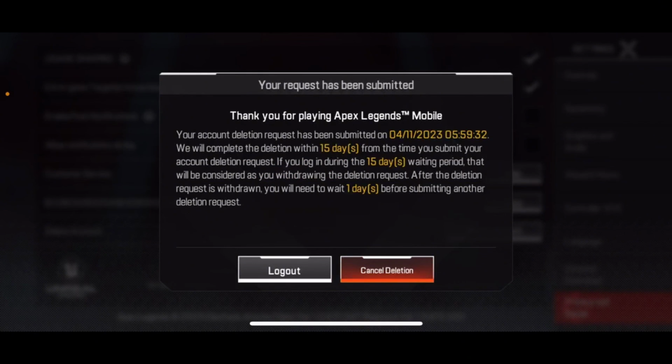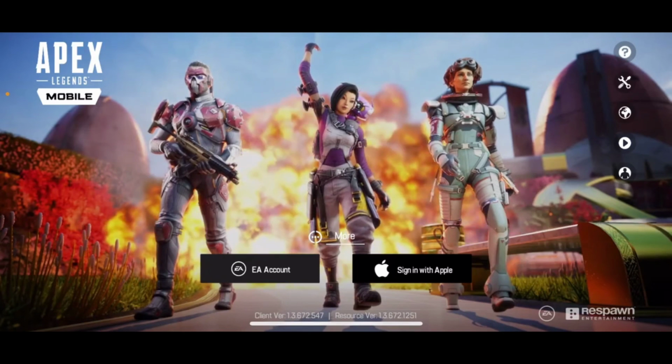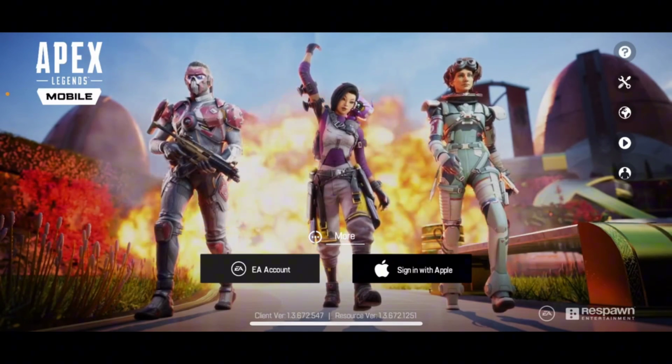It'll take 15 days to be deleted completely. If you ever try to log in within the 15 days period, then your account deletion will be terminated. Now you can tap on the log out button and get to the main homepage of Apex Legend. Now that is how you can easily delete your Apex Legend mobile game.